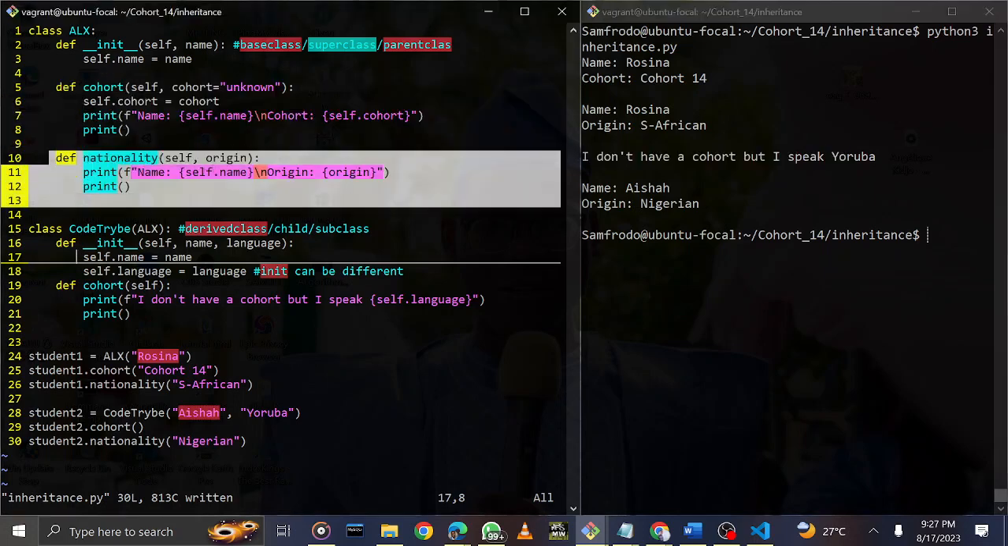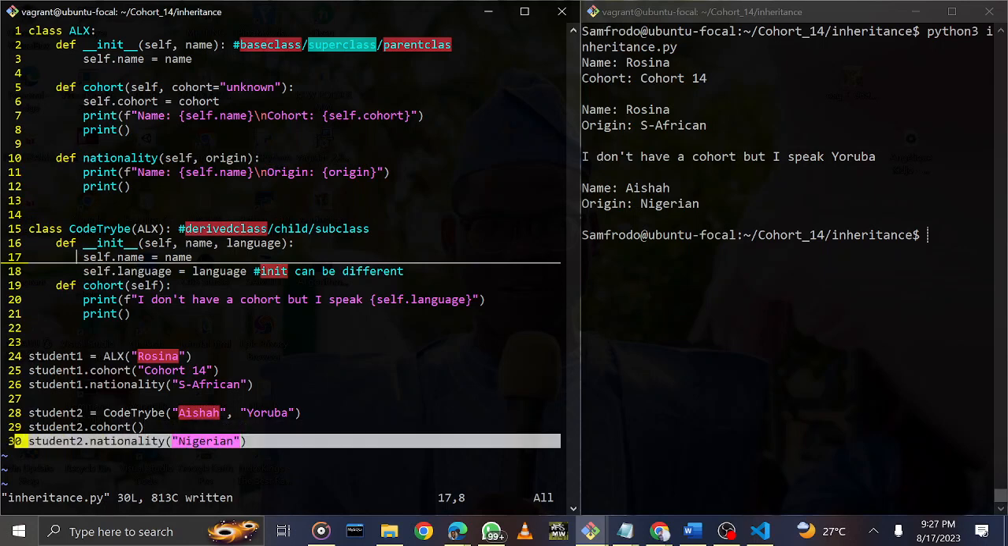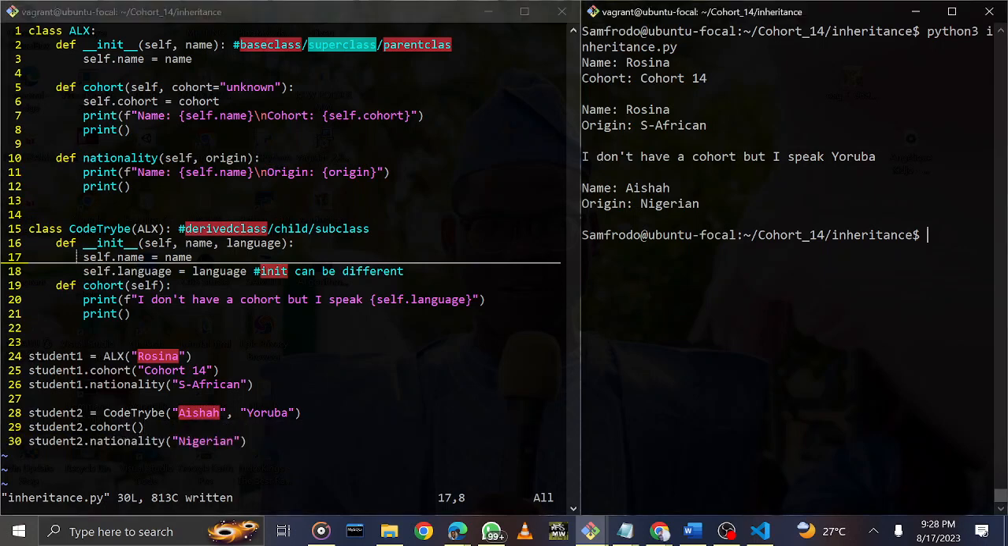But for the third one, nationality, we didn't define any method inside our derived class. So by default, it's going to inherit the properties from the base class, and that is why it is still printing out what it would normally print. Yeah. Okay. So the method is defined inside of CodeTrybe for cohort. It has a parent method for cohort already.